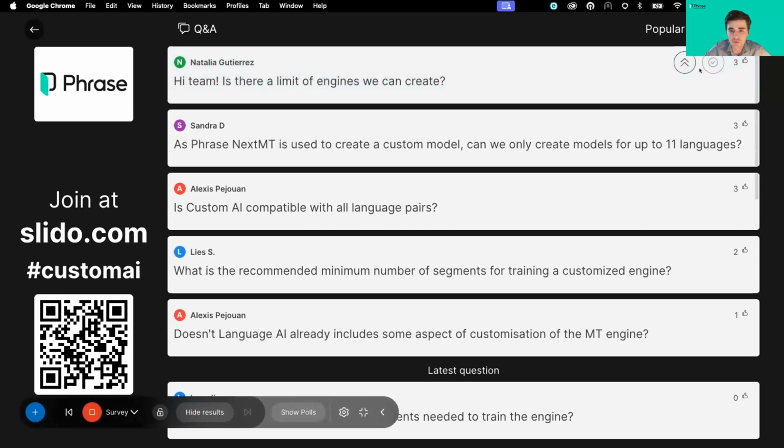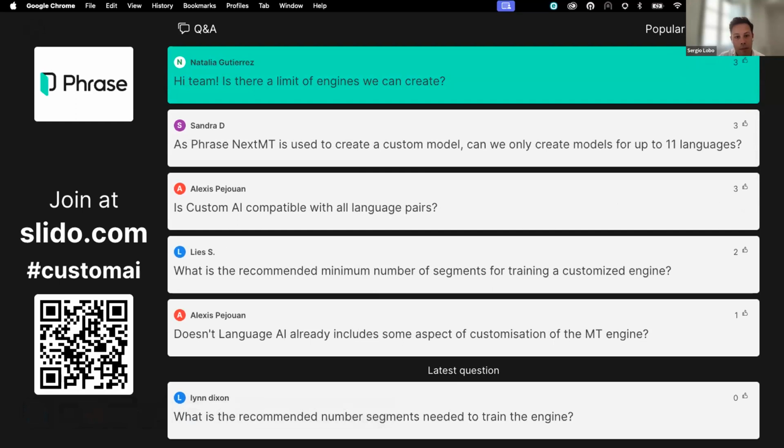Great. Next question from Natalia. Hi, team. Is there a limit of engines we can create? I think, Sergio, you might have some insight on this. There's actually no limit. We encourage you to create custom models for addressing specific needs from different departments, different business settings. So there are actually no limits when it comes to engine creation.